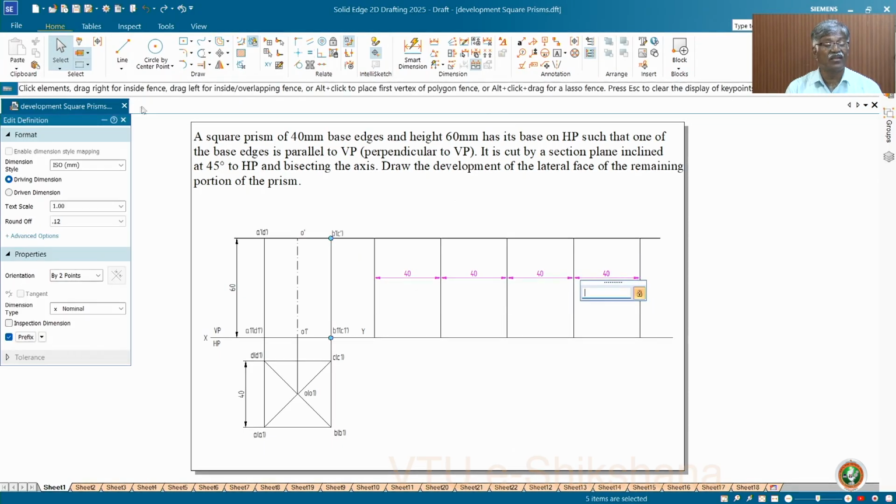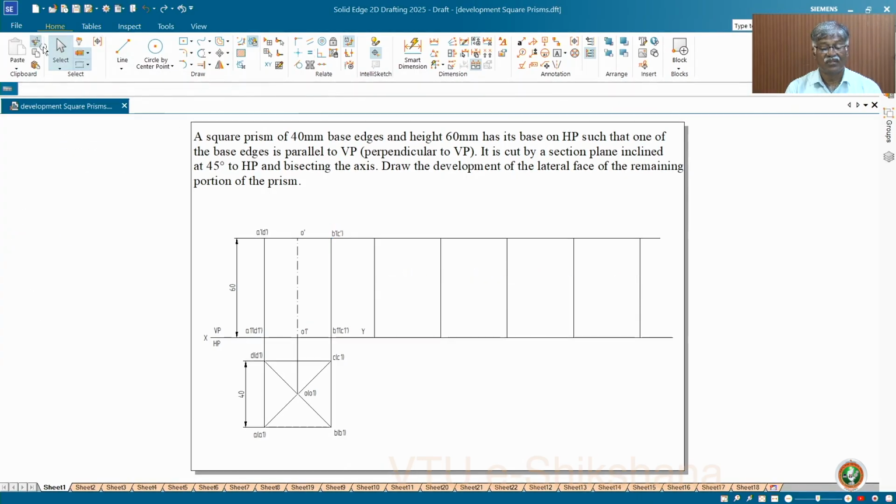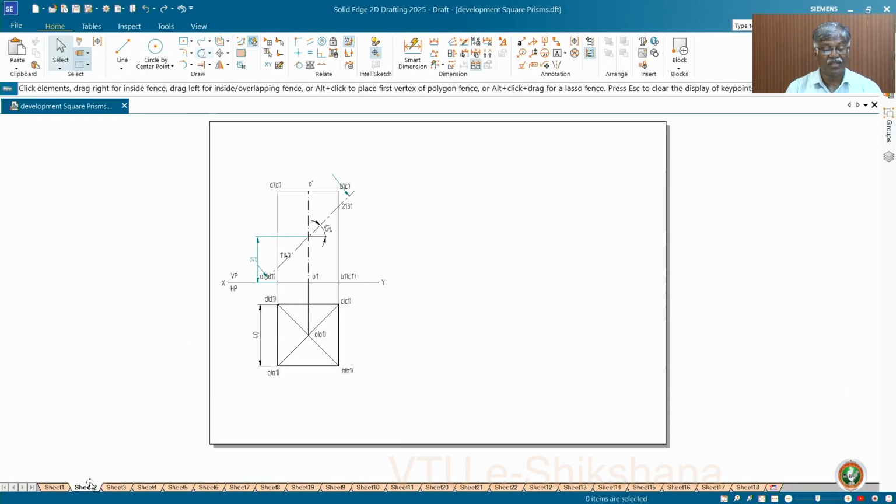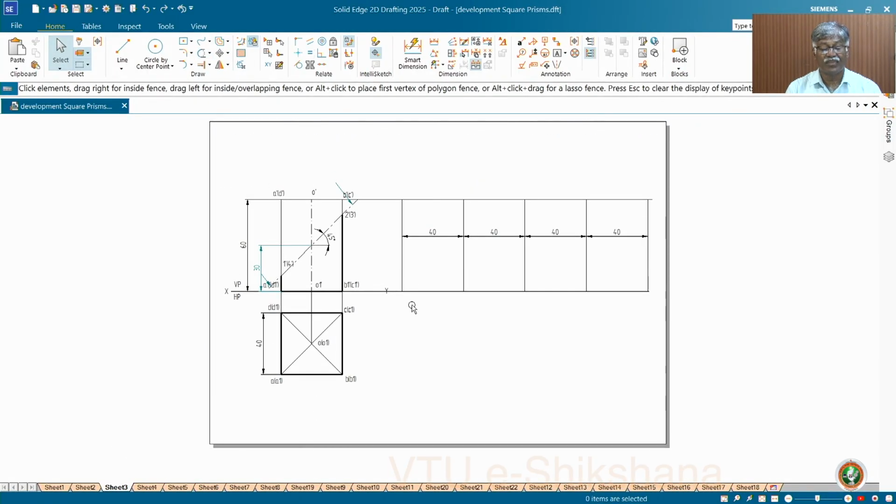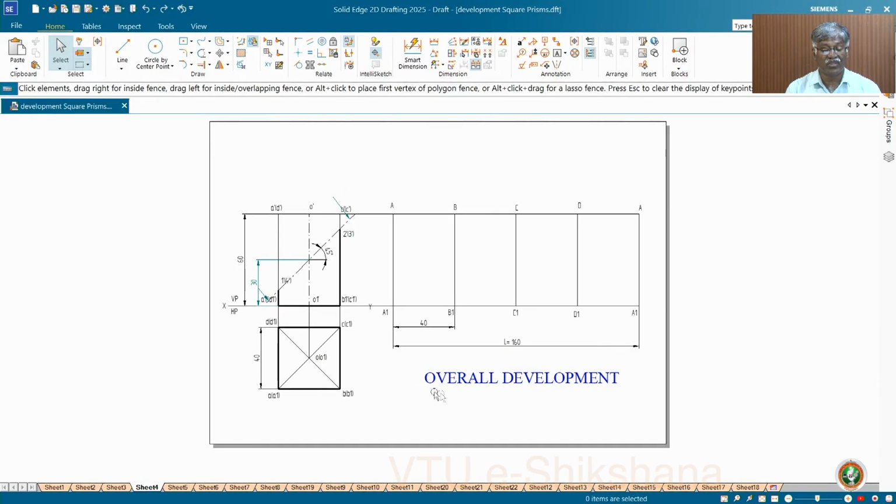Already I have shown that in the initial stage. Also you can remove this by trim. Now name this as A1, B1, C1, D1, A1. Again A, B, C, D, A. So likewise you can do this job. I have done this job and then removed it. This is the overall development. A1, B1, C1, D1, A1 and also A, B, C, D, E.